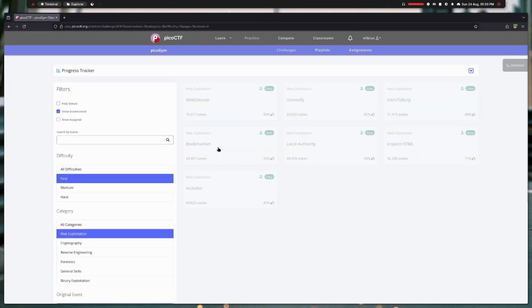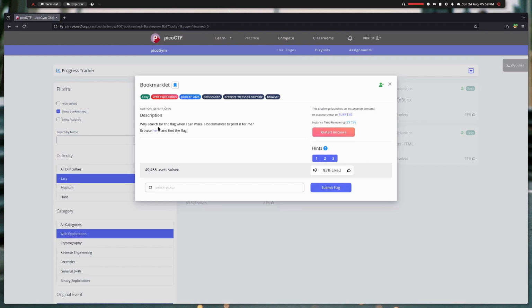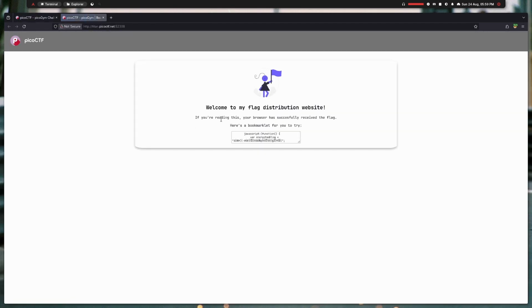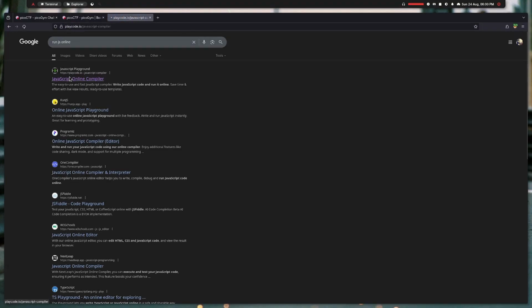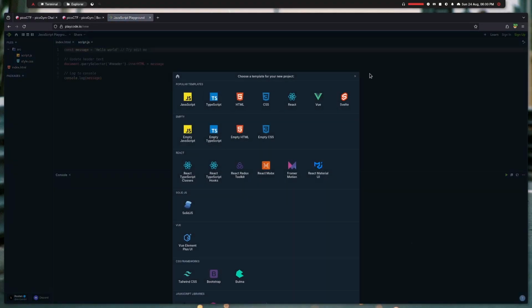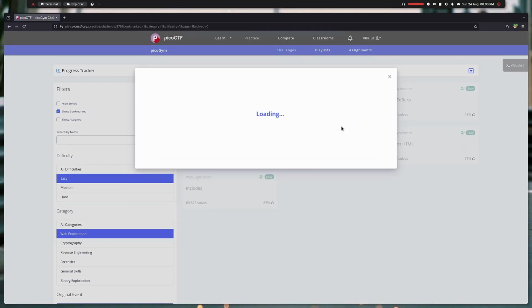Okay, so the next challenge is bookmarklet. The description says, why search for the flag when I can make a bookmarklet to print it for me. If we go to the page, we see that this is the same flag distribution website, and it says here's a bookmarklet for you to try. So we see there is JavaScript code. We click and it copies to our clipboard. So we can go to run.js online, and we can just press the first one and delete everything and paste this, and we get alerted the decrypted flag. Here it is.